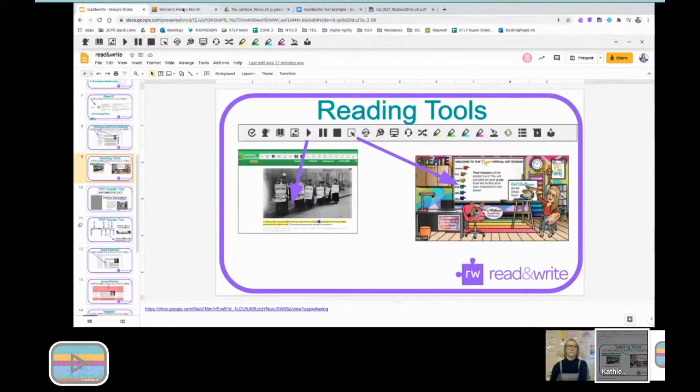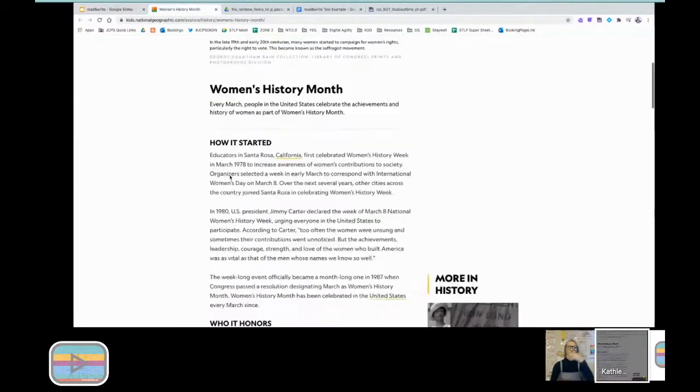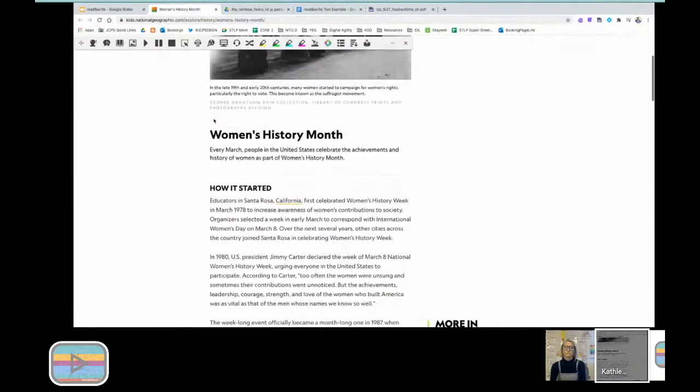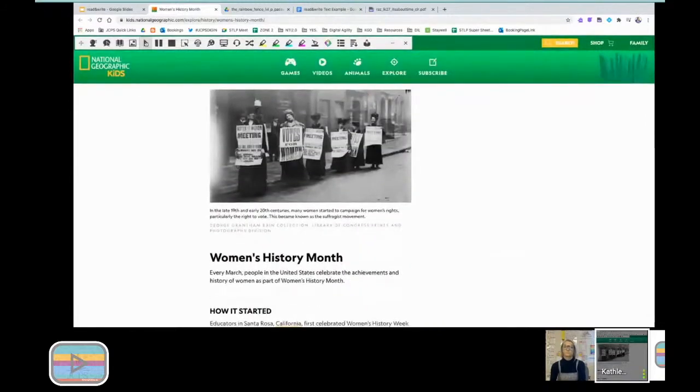And if I go over here to this website and I select the text and click on my little Read&Write icon here, and I can press play, and it's going to read the text that I selected. If students do not click on text and they just press play, sometimes it will go through and read every single thing on the page, or like right now, it doesn't do anything. So they need to make sure they're selecting what exactly it is they want Read&Write to read.